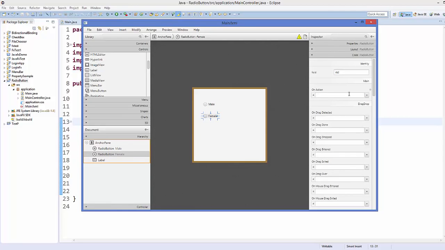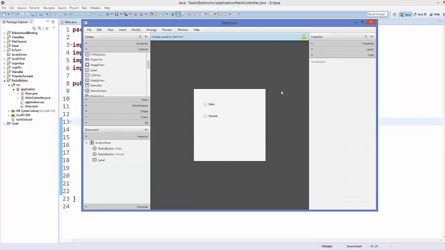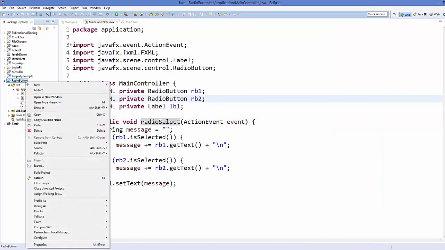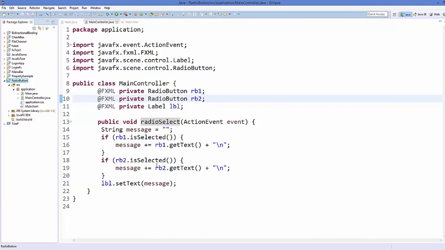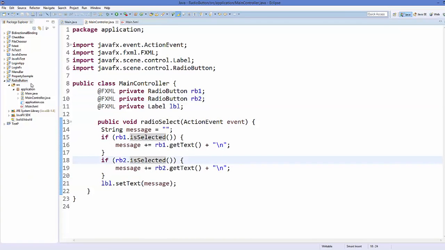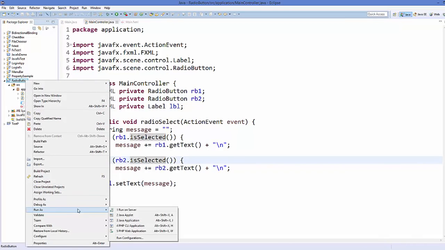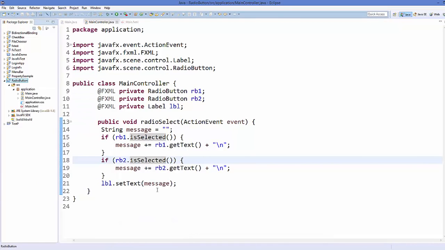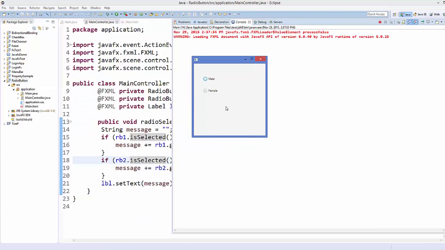Same you will do for the female radio button, and the same method will be selected for On Action here. So both have the same On Action method. Just save your code, refresh your project, and run your project.